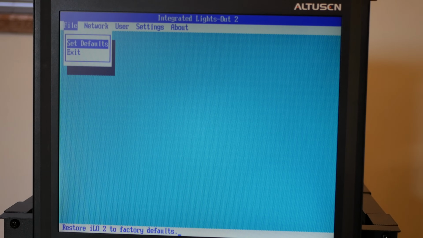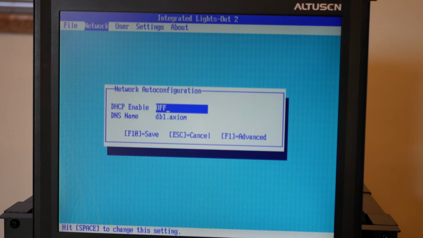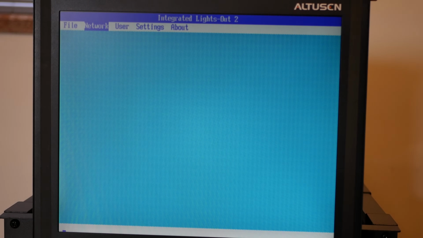Alright, so now that you're in the ILO 2 interface, we are now going to go to Network, select DNS/DHCP, make sure that DHCP is off. You can press spacebar to turn it on or off, and then hit F10 to save.